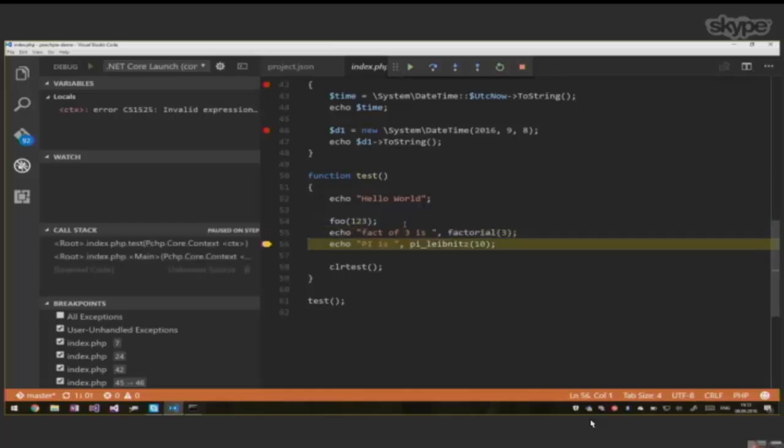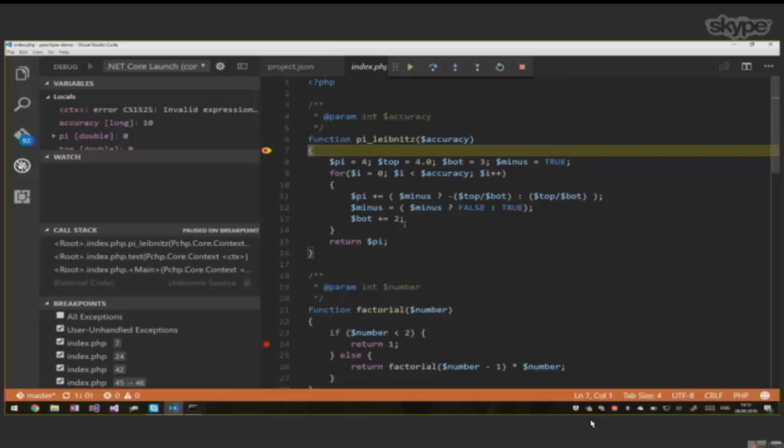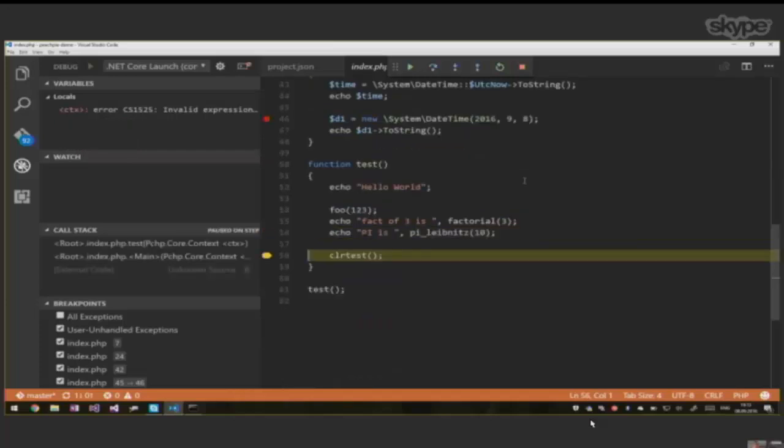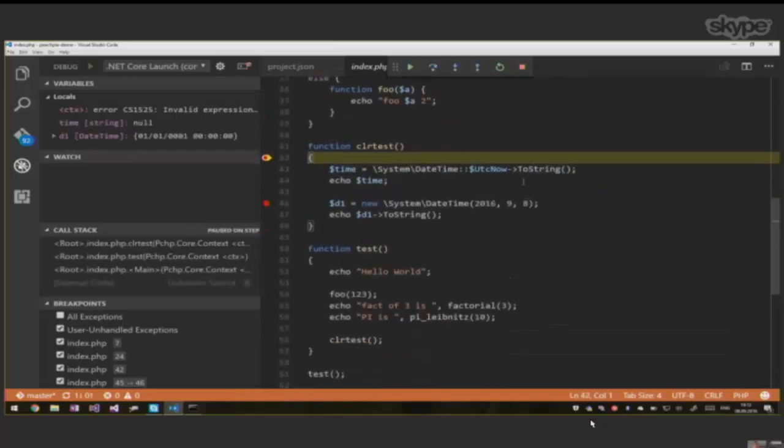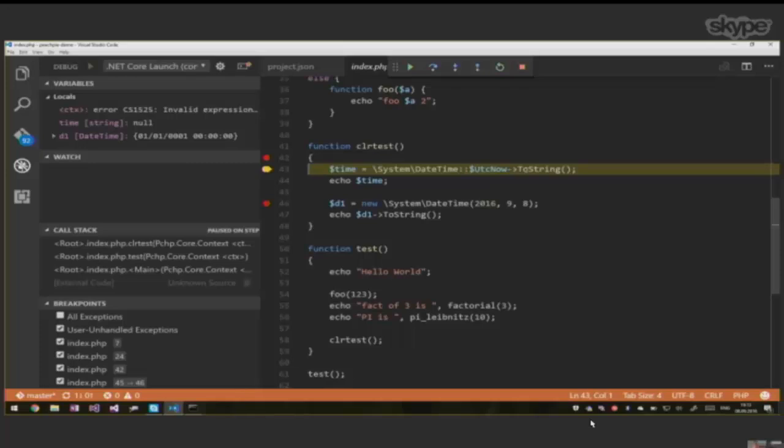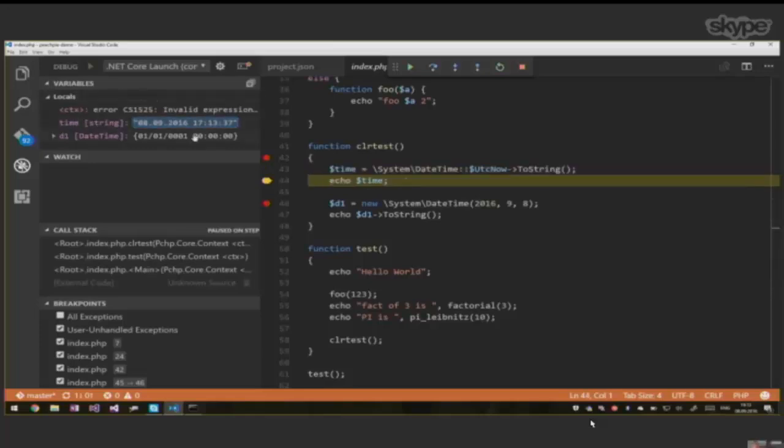What's new is also better interoperability with standard .NET libraries. So I can jump to this function, and here I can use the standard DateTime class from the .NET libraries. Interesting. So hold on a second on this.